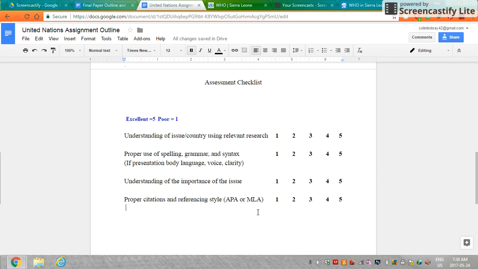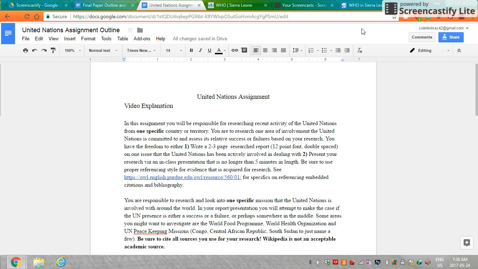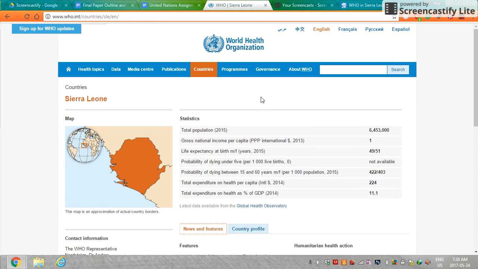Proper citations and referencing, right here, so it's out of 5 as well. Obviously, you're using the referencing guide to help you, okay? Let me give you a couple of examples here. This is something I wanted to key in on. You're going to find a lot of information is going to be from the UN itself, right?